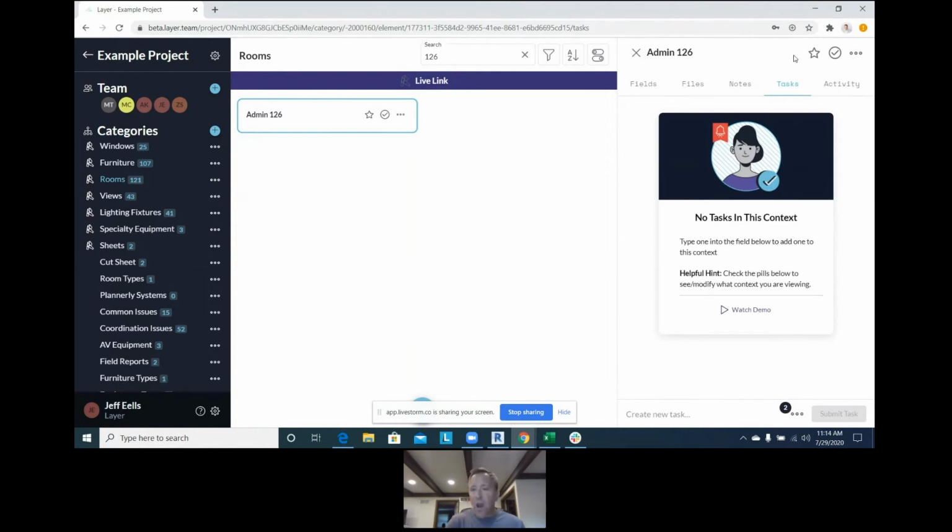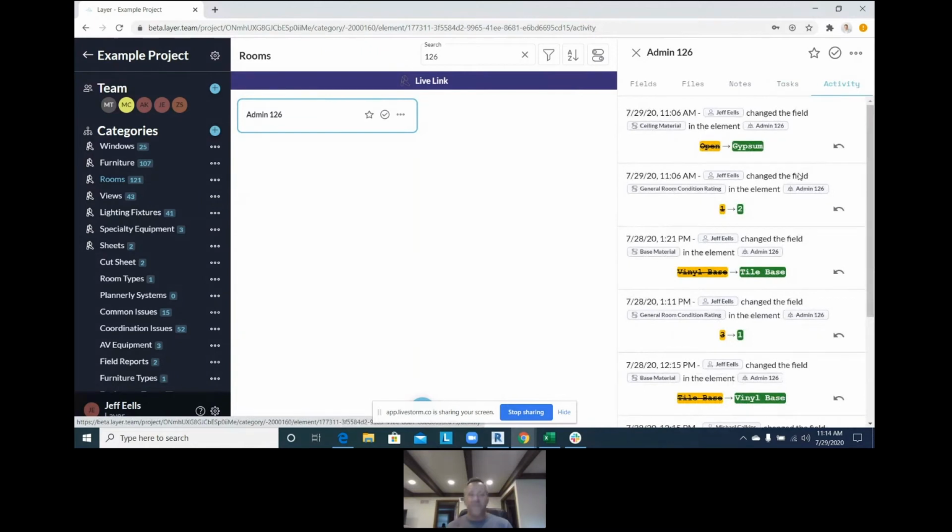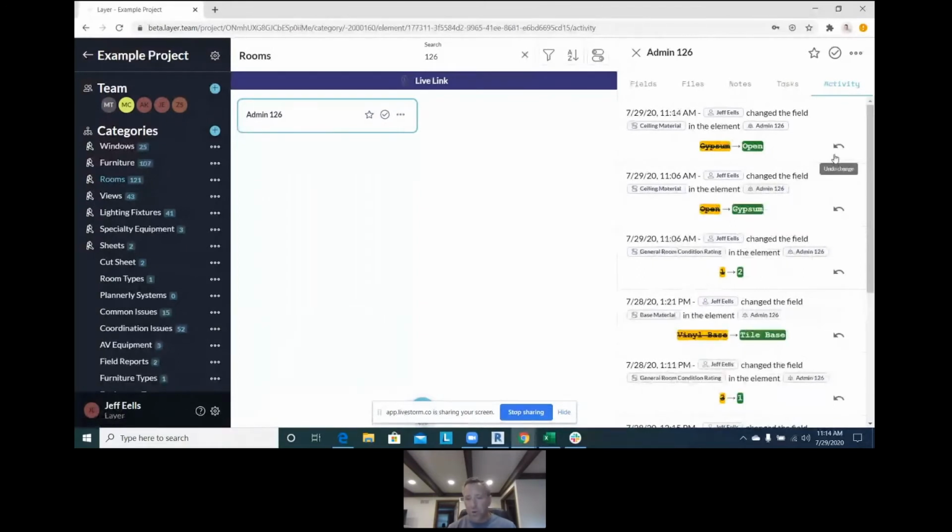Now, the last thing I'd like to speak about with the contextual data is the idea of an activity log. We know there is so much activity that happens within the site, when it happens back in the office, everyone doing different things at different times. What Layer gives you the ability to do is now come through and do a full audit specific to admin 126. So you can now see that I changed the ceiling material, admin 126, from open to gypsum. Again, it'll notate all the changes. If for some reason something isn't done right or we need to reset those values, we can very quickly and easily hit the reset value, and that goes back to the original part.